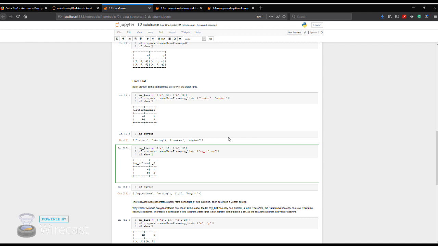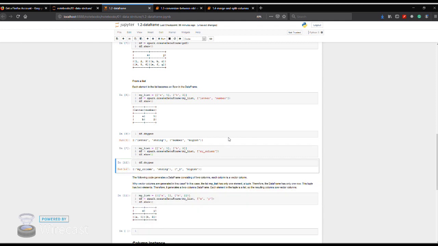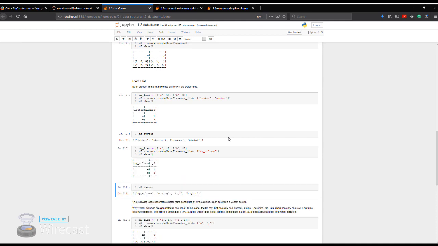Alright, so my list, we're providing the two different lists contained in it. We're going to create our data frame providing my list. And then if we were to provide only one column name, it automatically defaults, very similar to pandas, and it would provide _2 as a default column name. And once again, if we call df.dtypes, we see my column is a string, and our second column, _2, is a big int.